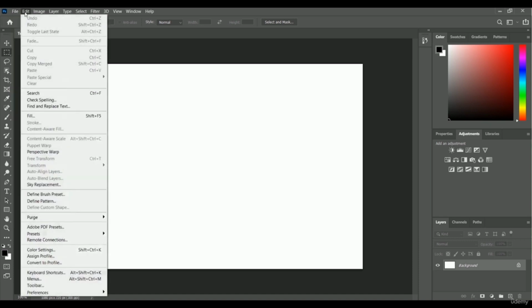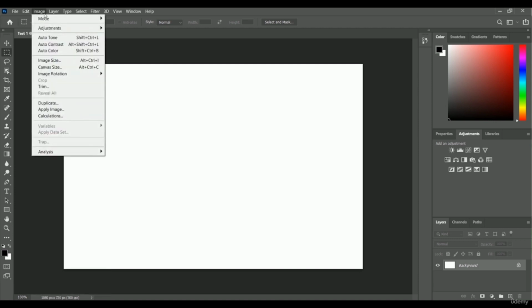And in the edit menu we will have cut, copy, paste, undo, redo, and other options like the fill option, the stroke option, as well as the toolbars and the preferences. All these things you will have under this edit tab. In the image tab or image menu you will have the options for setting up the adjustment of the image, like what your image size will be, what your canvas size will be, and if you want to rotate your image 90 degrees or 180 degrees.